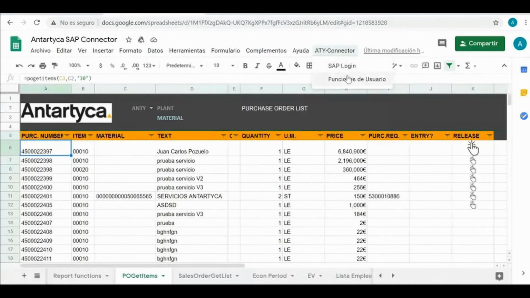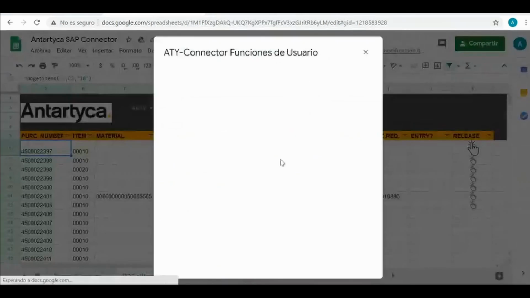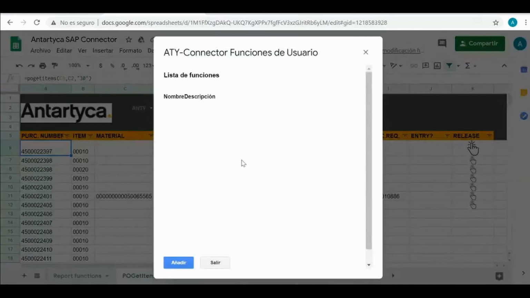The connector has more options, such as the user settings, which we'll explain in another video with other alternatives.